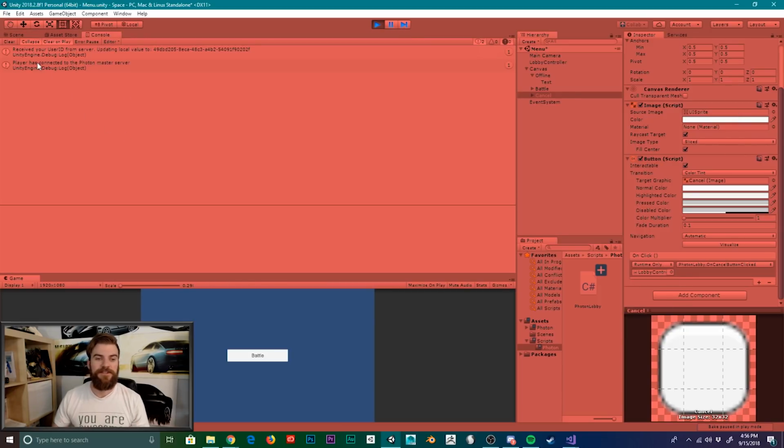Now the first message says, received your user ID from server. This is a message that is implemented within the Photon plugin, and I believe it belongs to the ConnectUsingSettings function. The next message is one of our own that says player has connected to the Photon master server. And so this message is implemented into the first callback function where we have connected to the Photon servers successfully.